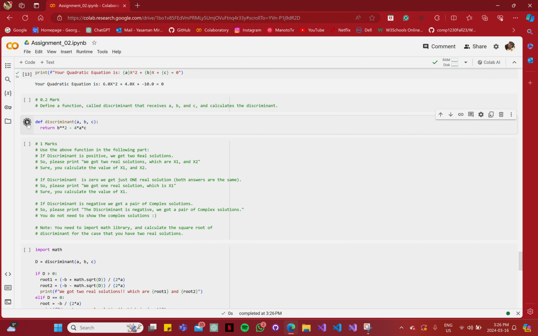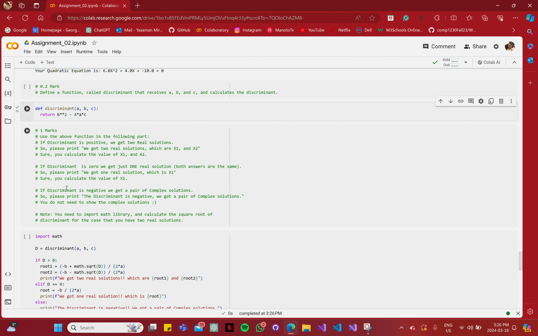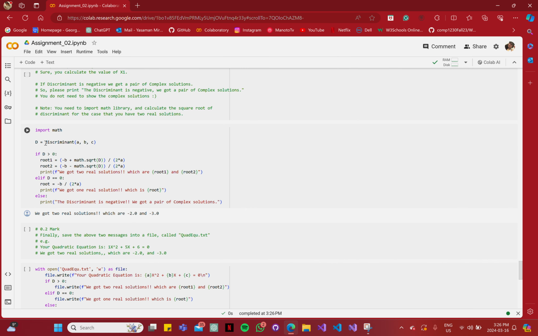Let's run this part also. So here we say, okay, d is our discriminant, and as we said, we can have different kinds of solution for d. Here it says if d is a positive number, meaning more than zero, then we have two roots, root 1 and root 2. That's gonna be calculated with these formulas.